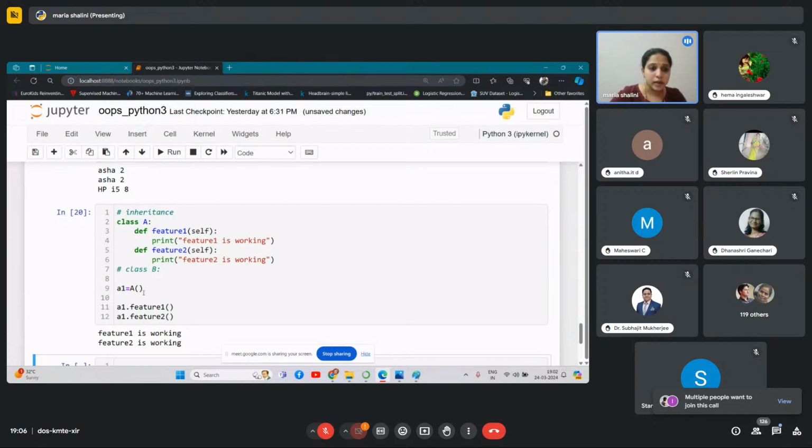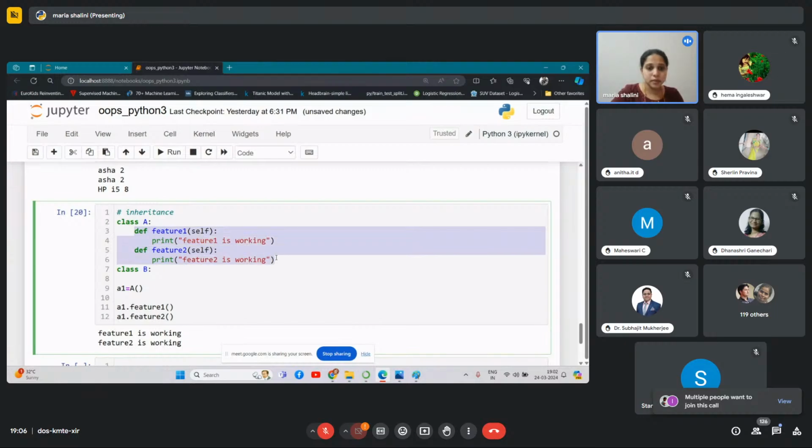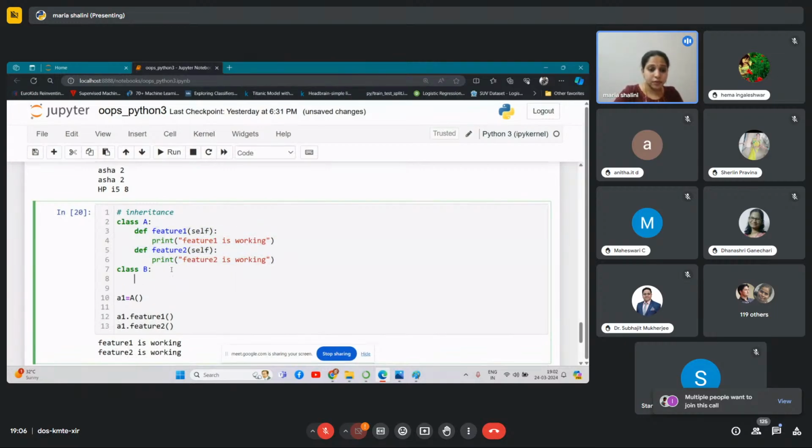Clear? Okay, let me create one more class called B, and I'm going to copy this and paste. And let me keep it as feature 3 and 4 is working. Feature 3 and feature 4 is working. And you also change it here also, feature 3 and feature 4.